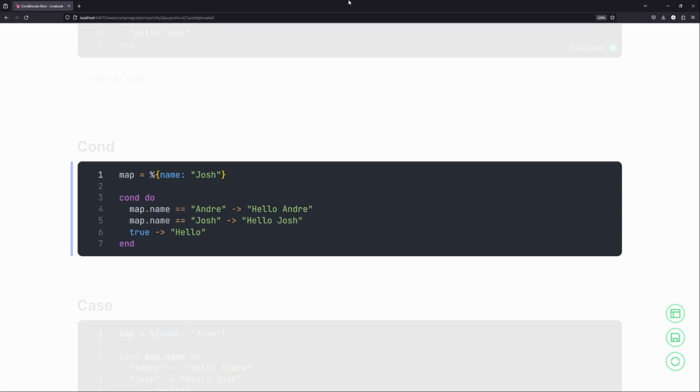So we have map.name, and we're checking if it's Andre or if it's Josh. So in this case, we get hello Josh because map.name is Josh. And we also have true, which is just a catch-all. So if none of the ones above are true conditions, then we execute the very last one, which is the catch-all.